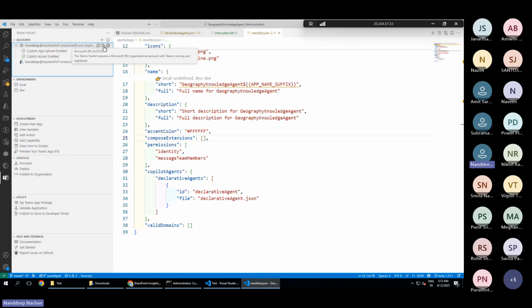If you click this logout, it will sign you out, and then you will be able to change the tenant. So this is the tenant that I have logged into. Whenever I make any provisioning, that provisioning will be onto my Microsoft 365 tenant. Whenever I click deploy, it is going to deploy the resources onto my Azure. And when I click publish to organization, it is going to create that app package. But for the Copilot agent, we don't need to do all those things. We can just use this provision and that's it.